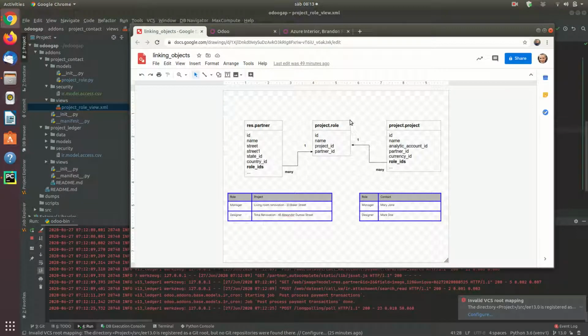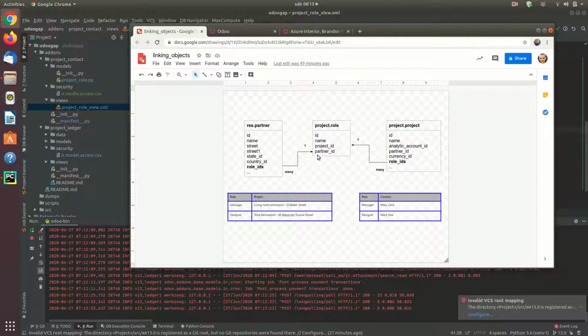So for you to understand, we have the REST partner table. That's a table that already exists, and also the project table. It's an existing table. So what I created was a project role table. This project role will be related with REST partner. So in REST partner, we're going to create a role IDs field, and it's a many to one because we have many partners and we'll have one role here.